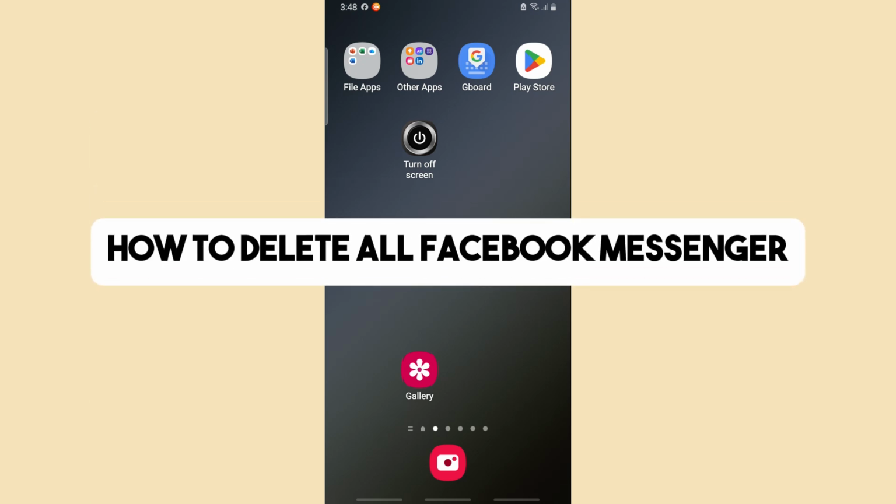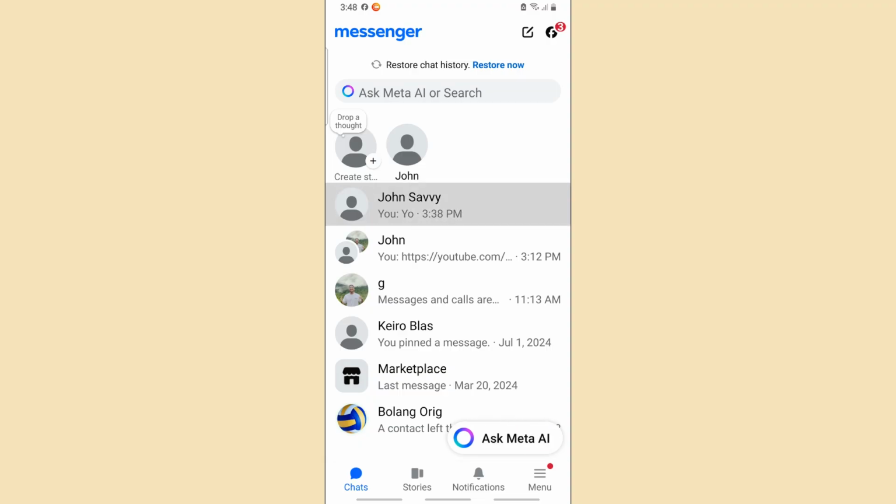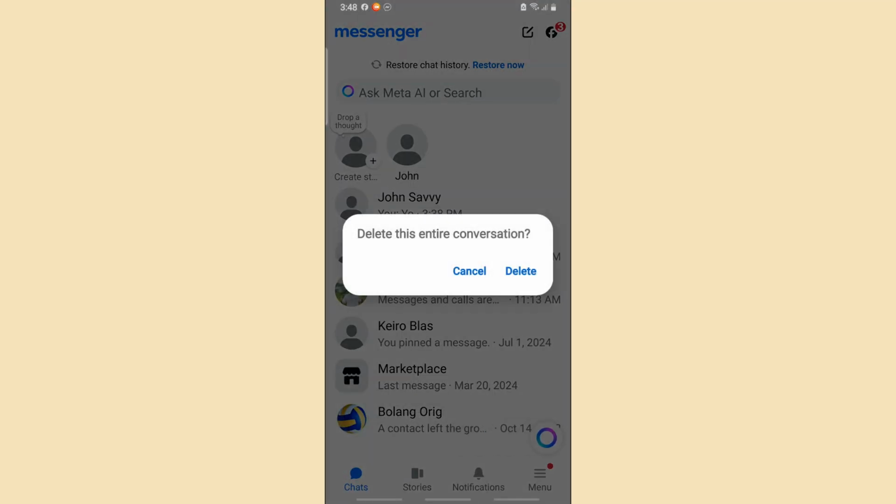This is how to delete all of Facebook Messenger. So guys, if you ever wondered how to delete all the Facebook Messenger, what you could try to do at first is of course you just simply go ahead and go to your Messenger application. So from here to delete all, you have to go to each conversation and you will have an option over here, delete, and tap on delete over here.